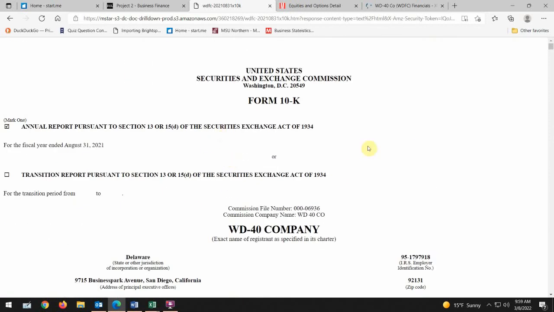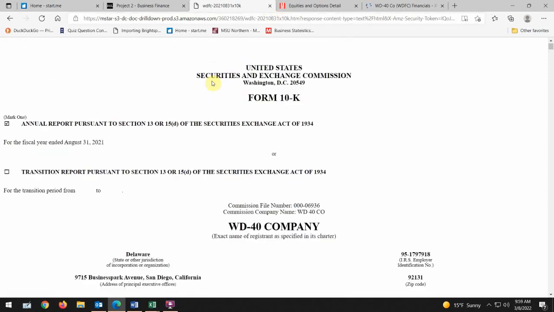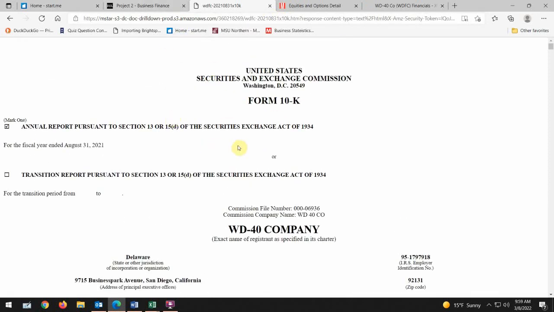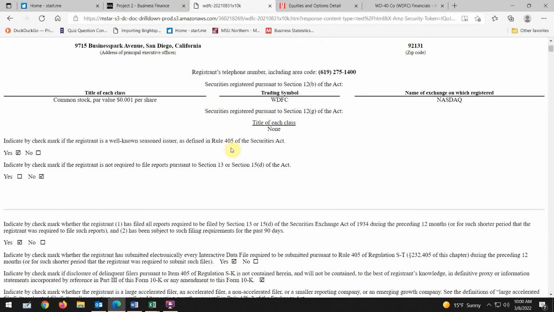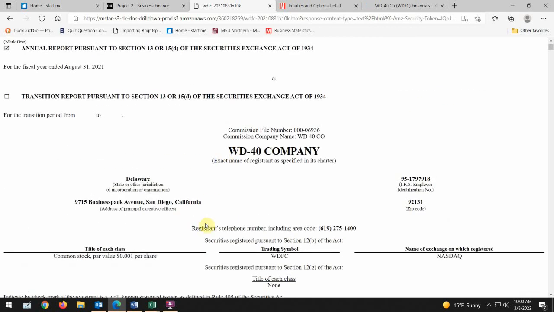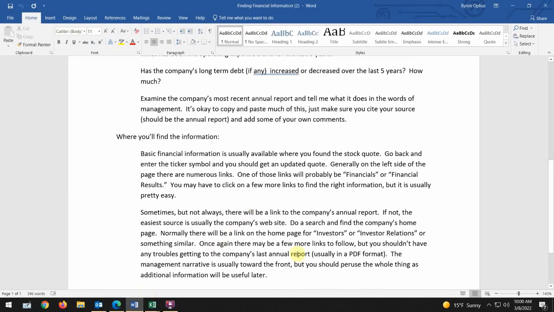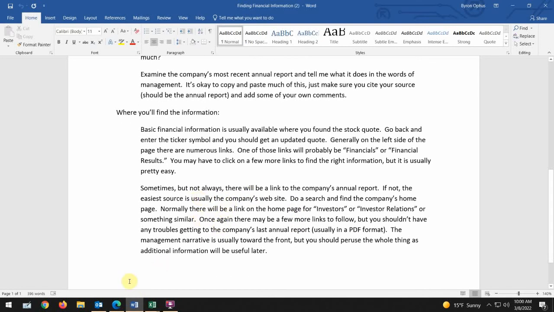It's pretty cool. The only reason I don't like this one so much is that it comes up in regular HTML, and I kind of like it if you can get it in a PDF, because then you can save it right to your computer. You can look at it no matter where you're at. You don't have to have the internet. It doesn't take up a lot of room. I go through here other ways that you could find that, and so you could read that.